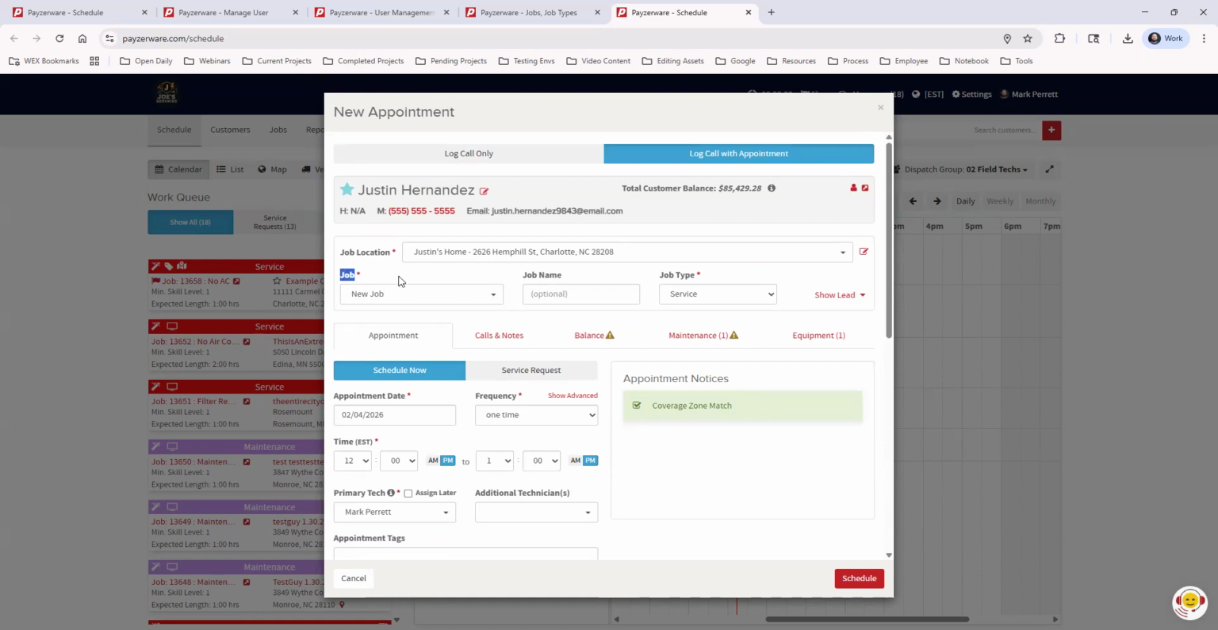Job, this is very important to keep your system organized. What is going to happen here is if we have new jobs selected and I hit schedule, it's going to create a new job and put this appointment in that new job.